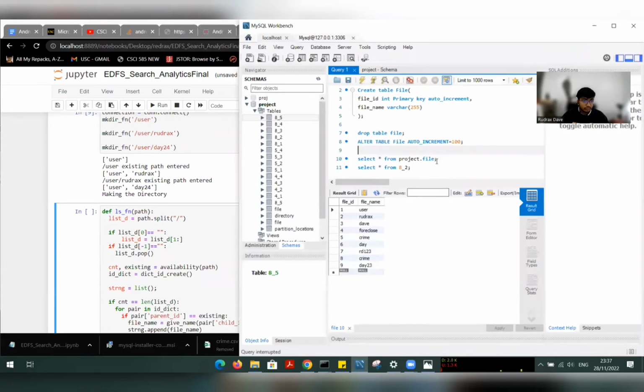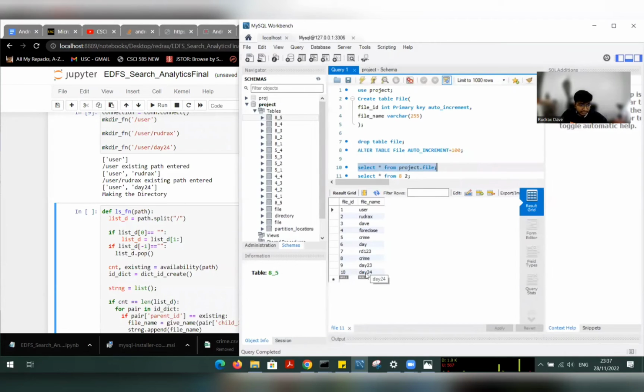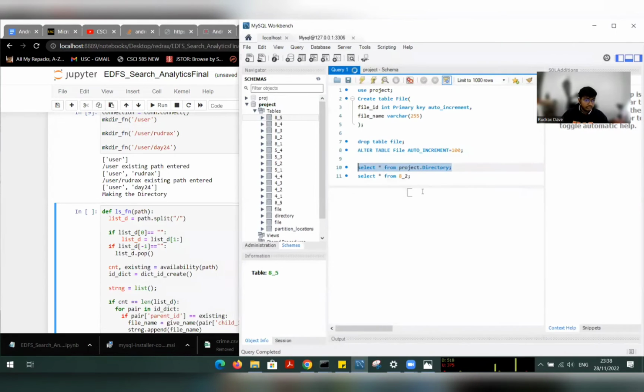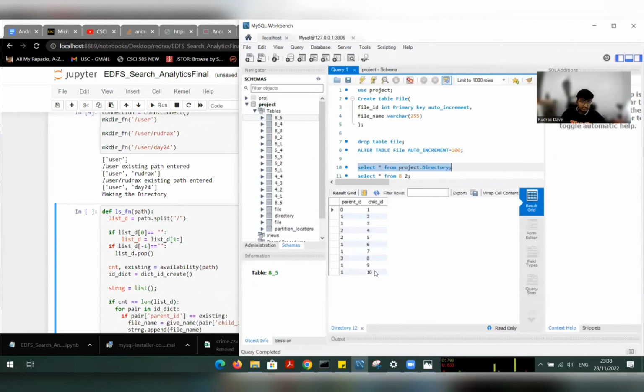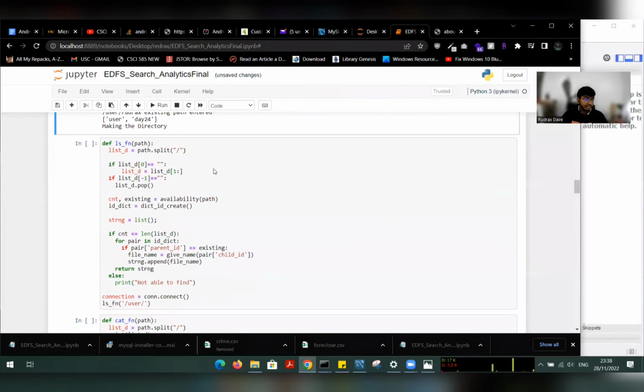And yeah, so when we want to check the files, we can just run the files code. And now you can see the day24 directory has been added to this one. If you want to check the directory, if the directory ID has been changed, we'll check the directory file and let's see if that runs. So now we can see the child ID is now 10 because we have added another in the user thing. So that's how we see that this make directory works.